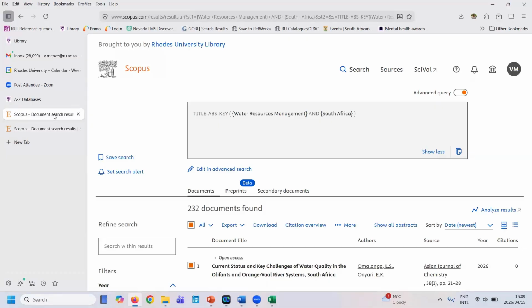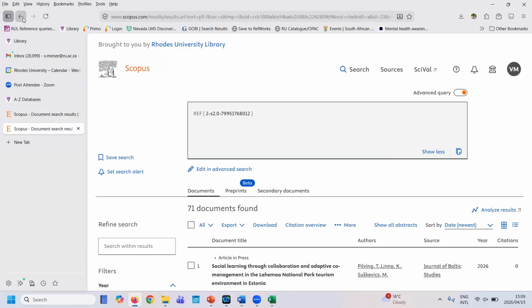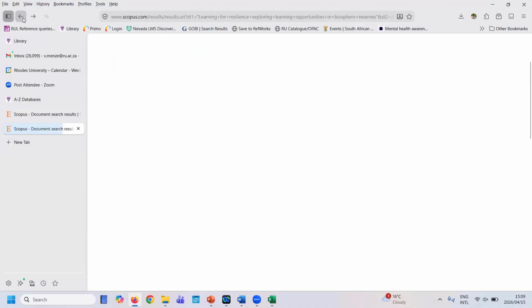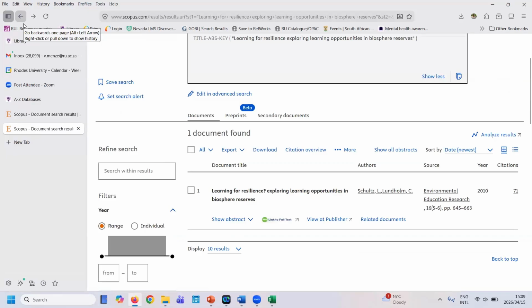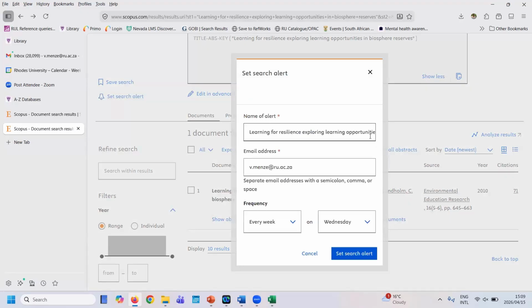I'm going to go back to the one article because we're going to set an alert for it. So we're setting an alert, set search alert. There's the title of the article. This would be the seminal article that you were directed to by your supervisor. It will default to your institutional email address. So this is your personal space. You decide how often you want to get alerts. You can get them daily, weekly, or once a month. You also decide on the day of the week. That is also your personal preference, and you set the alert.